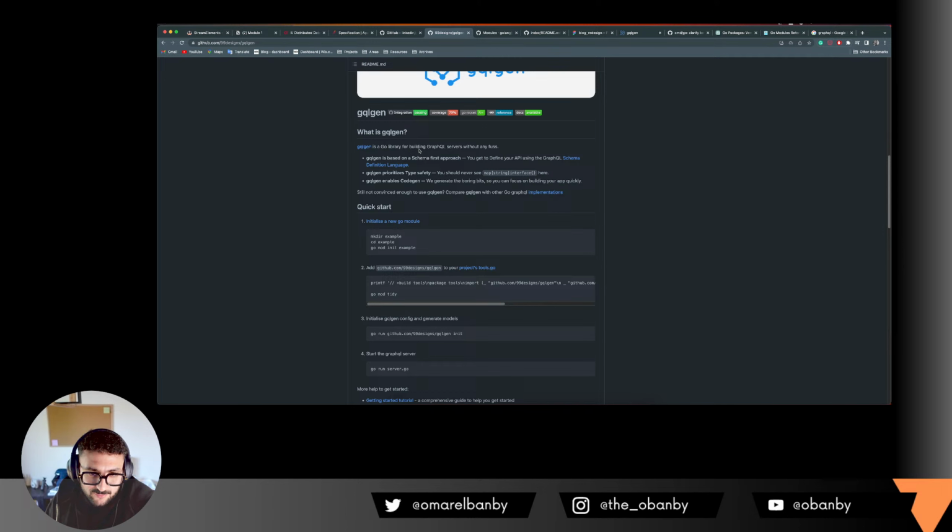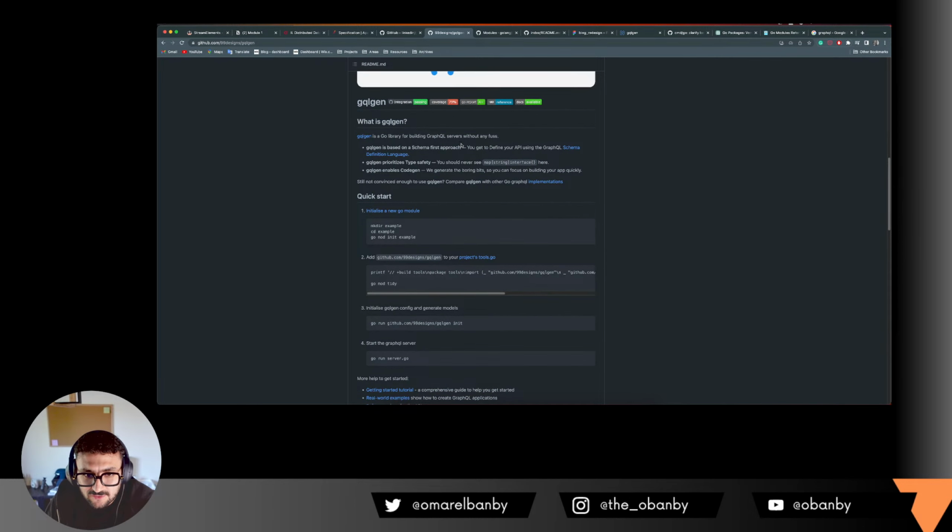gqlgen is a Go library for building GraphQL servers without any fuss. All right, let's see if that's true. So it's a schema first approach. Great, means that you define your types and you go from there. That's pretty good. You have type safety, so no interface{} and stuff. And it does that with code generation. Okay, pretty interesting so far. I dig.